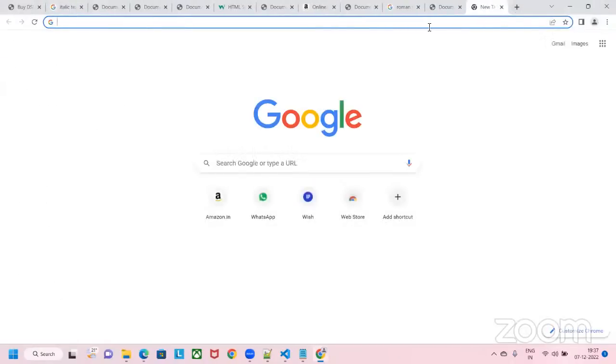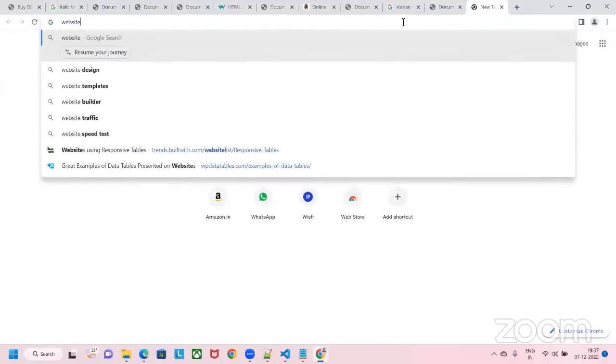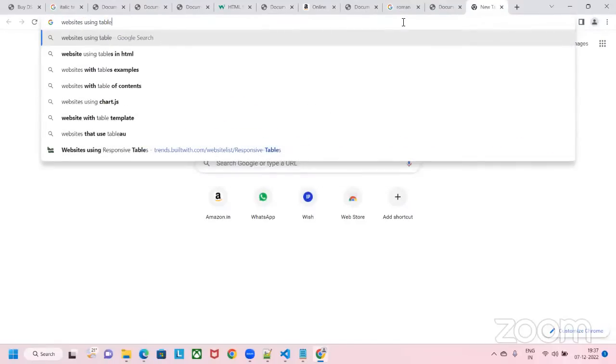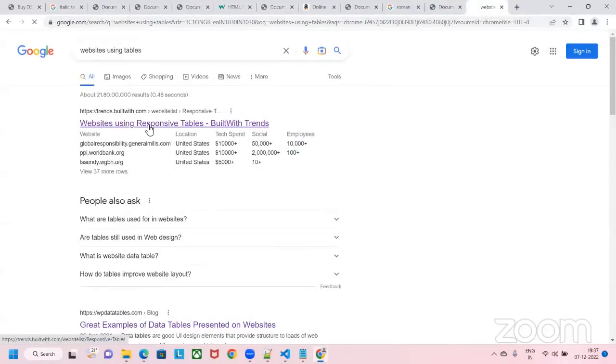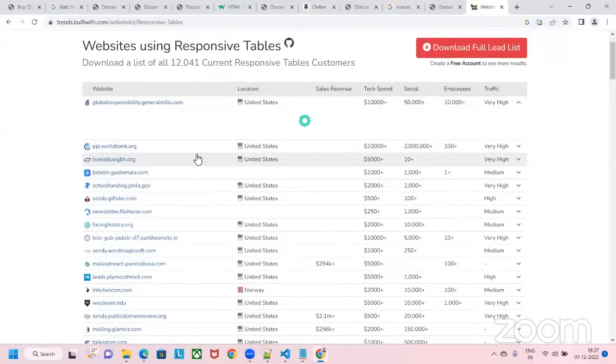Mostly when you're working in any project, or if you're working as a front-end developer, then you will get this requirement for sure: representing something in table format using front-end technology. And even whether you are working with some frameworks or libraries, you should be aware of HTML table, how we can create HTML table. I can just search for websites using tables. I can give some example, then you will get to know.